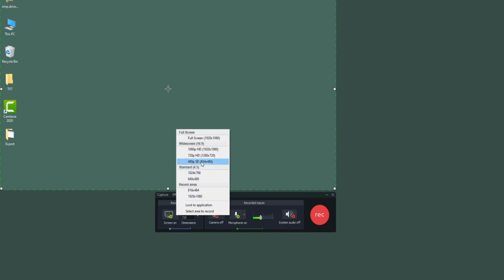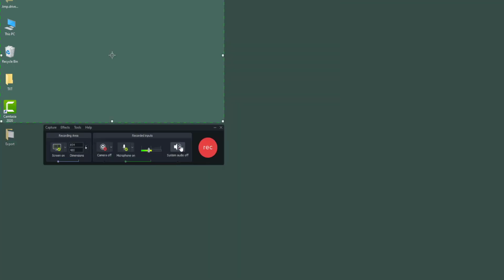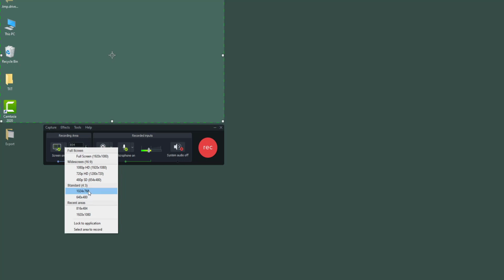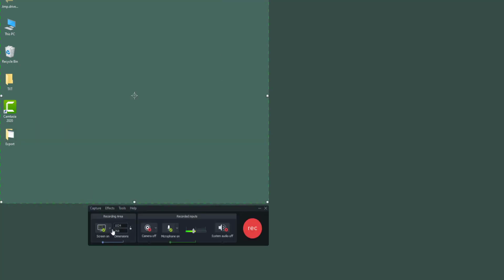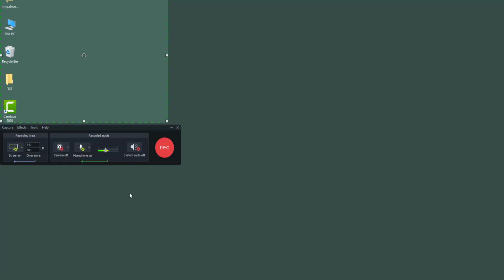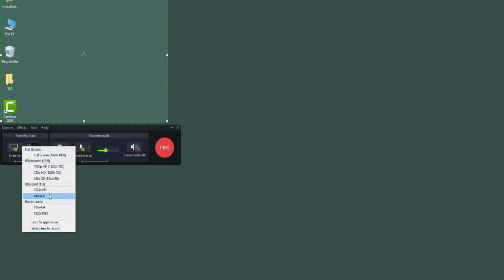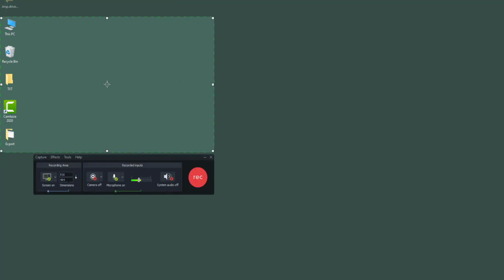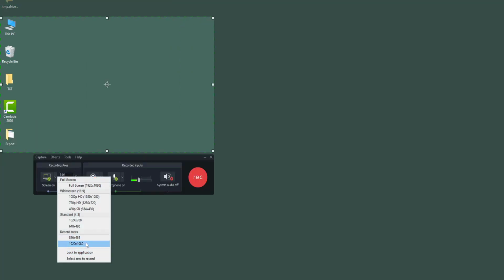And there's other options as well. So there's something like this, as you can see. There's full screen option right here. There's 480p, which is much smaller. So if I were to go over here, there's other options as well. There's standard definitions right here, like 1024 by 768, 640 by 480. So there's different resolutions that you can capture as well. Also, you can go for recent areas right here, and select this out.